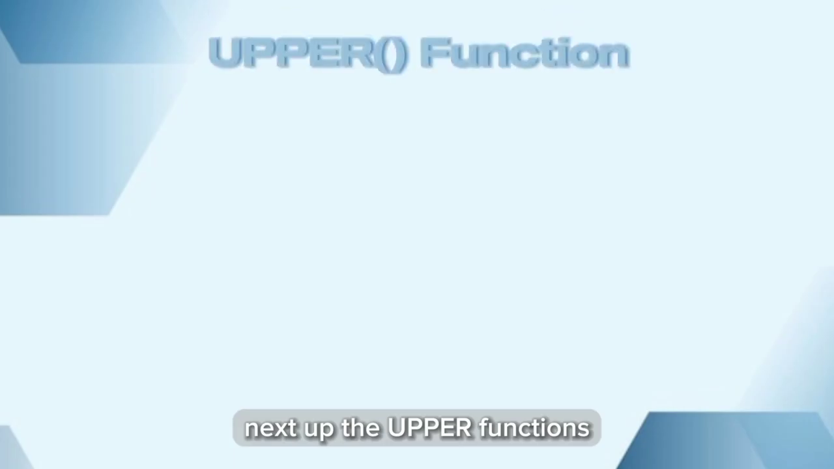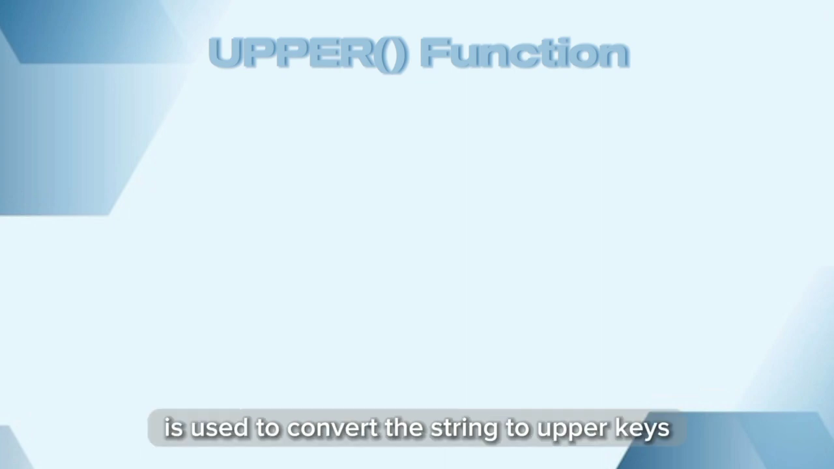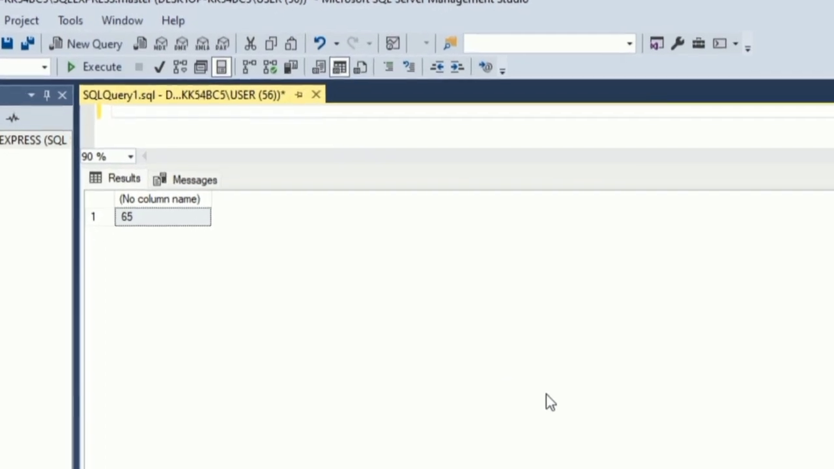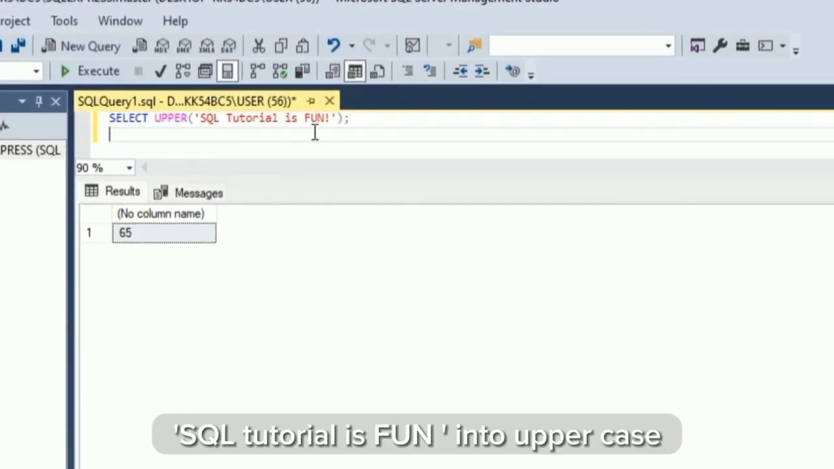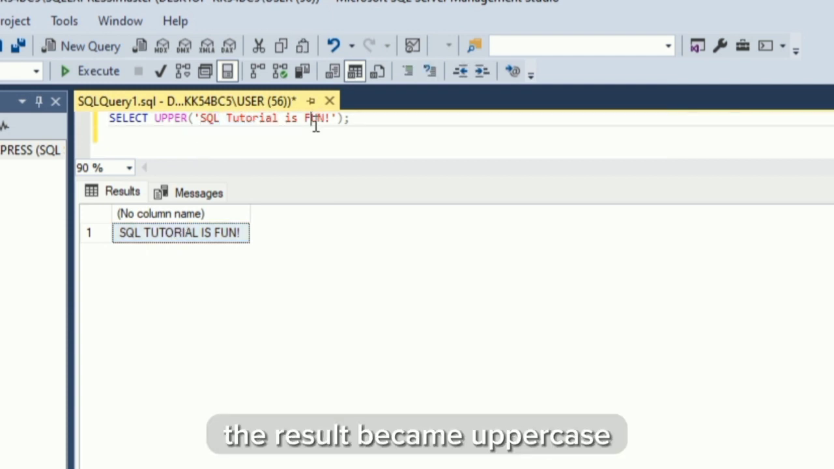Next up, the UPPER function. The UPPER function is used to convert a string to uppercase. Here is the syntax: UPPER, open parenthesis, text, close parenthesis. For example, this syntax converts the text 'SQL Tutorial is fun' into uppercase. SELECT UPPER('SQL Tutorial is fun'), and as you can see, the result became uppercase.